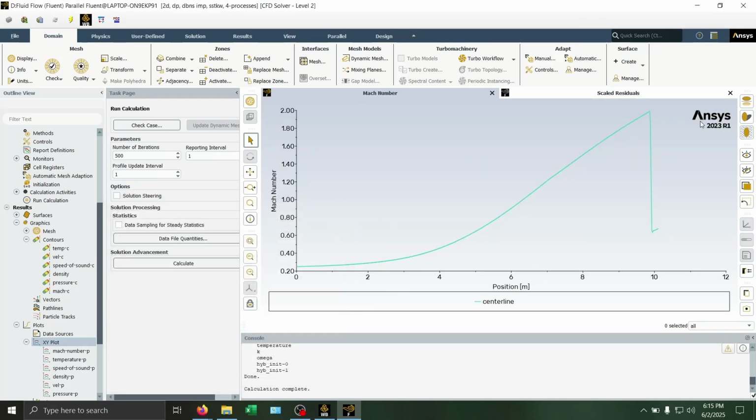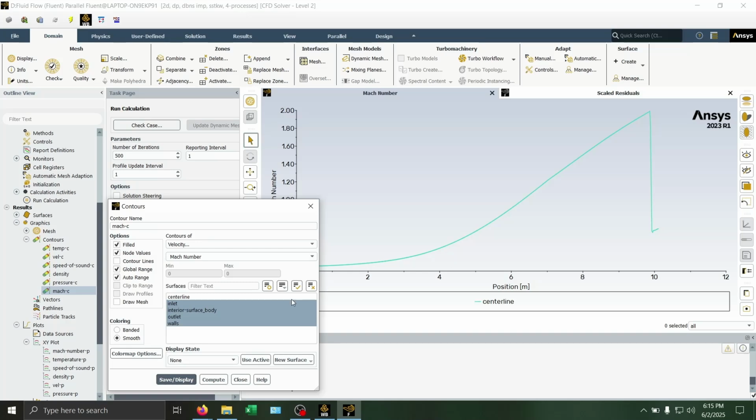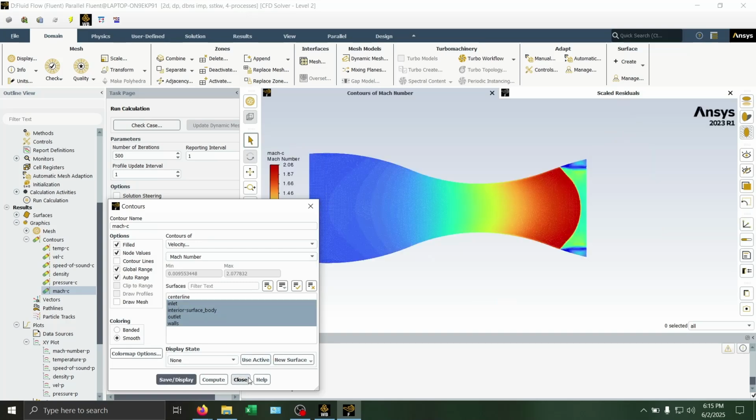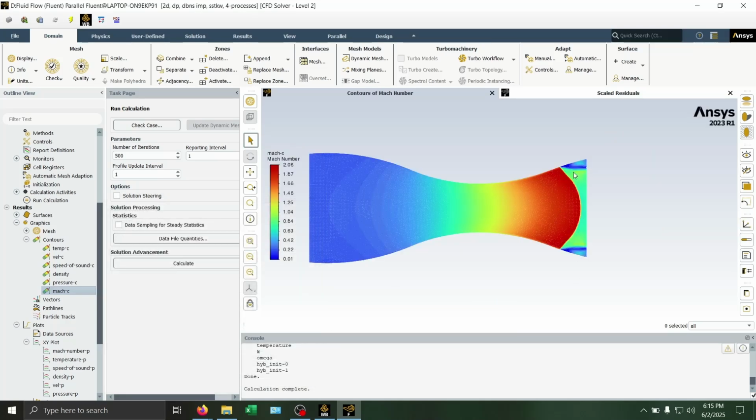And so as we can see, after that shock wave, we're dropping down to Mach 0.64. So from around Mach 2 to Mach 0.64. So that is the case with the shock and the normal shock in the diffuser. And that is everything. Thank you.